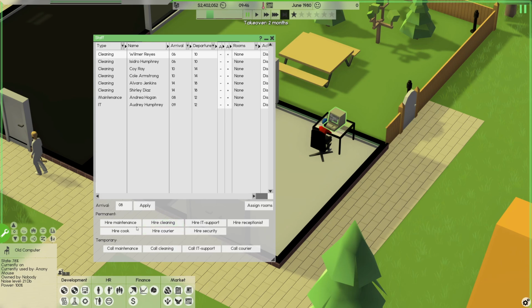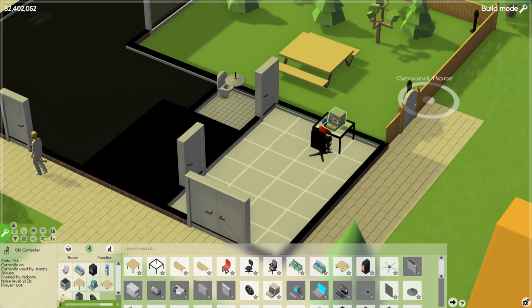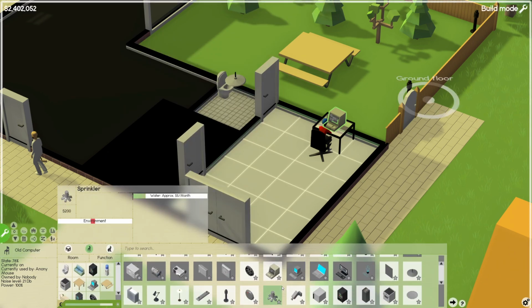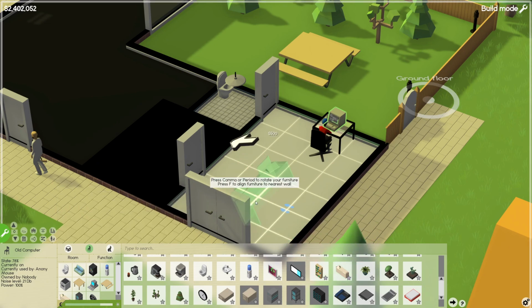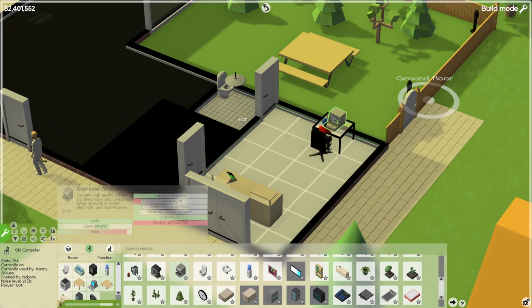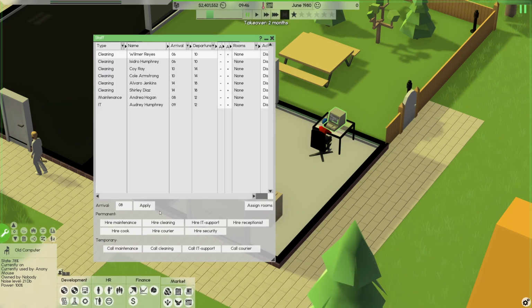Now, this is maintenance, cleaning, and IT support. You can hire a receptionist if you have a reception. So you basically have to put down the reception desk, if I can find that. There you go. If you have a reception desk, you can hire a receptionist. That's the deal. And hiring a receptionist will allow you to get deals as well.